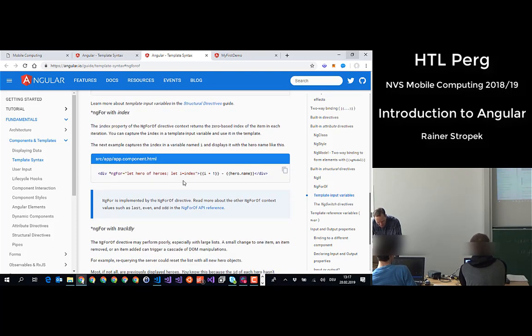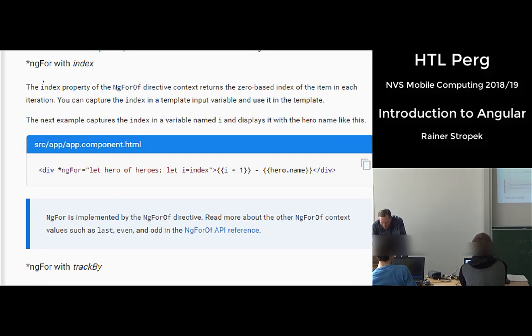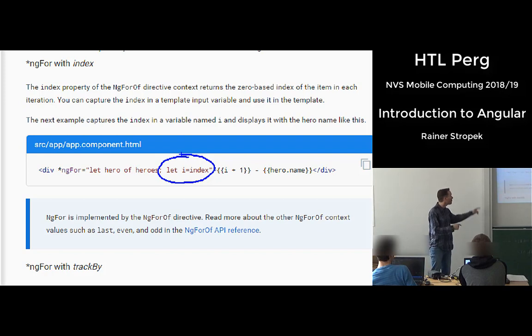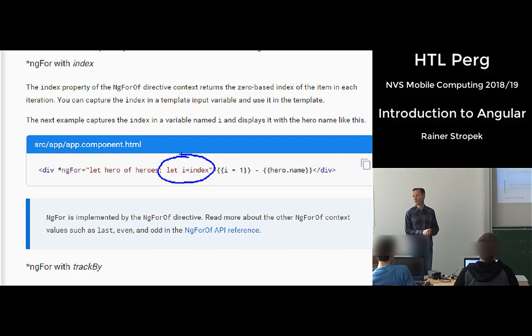For instance, if I scroll down a little bit, you see one of the most important features of the ngFor loop. You can say, give me hero of heroes, but then you can say semicolon let i equals index. That will give you a zero-based index of the element that is currently in the loop. So the first one will be 0, the next one 1, the next 2. If we had used that one, we would not have had to use the index of element. You know what I mean?